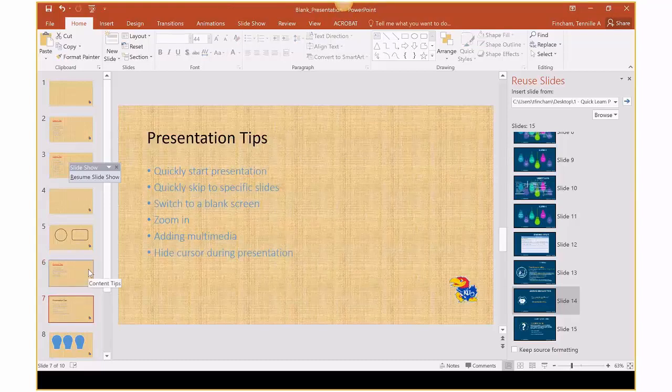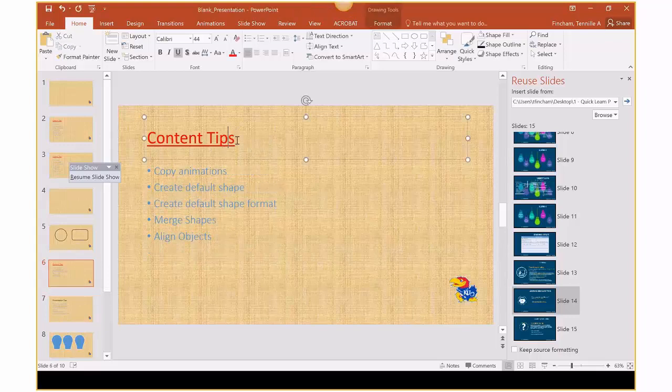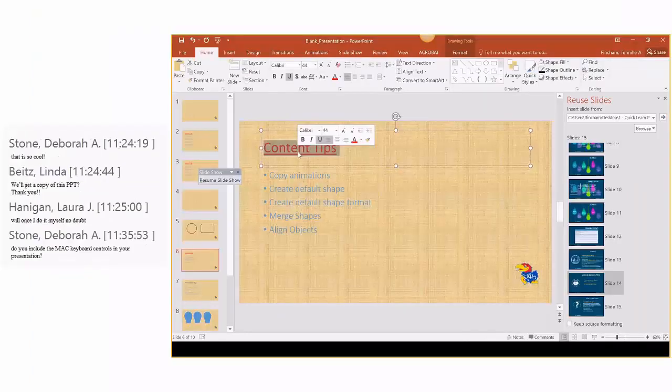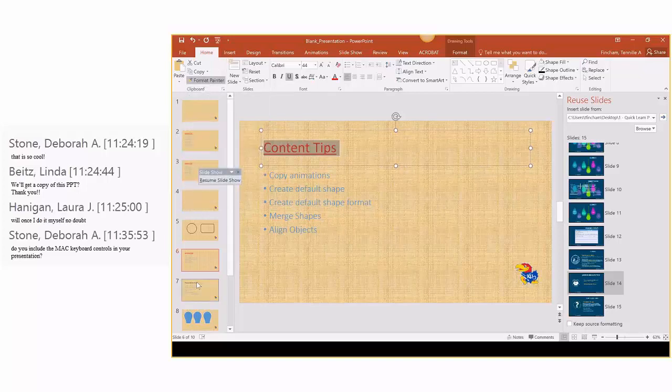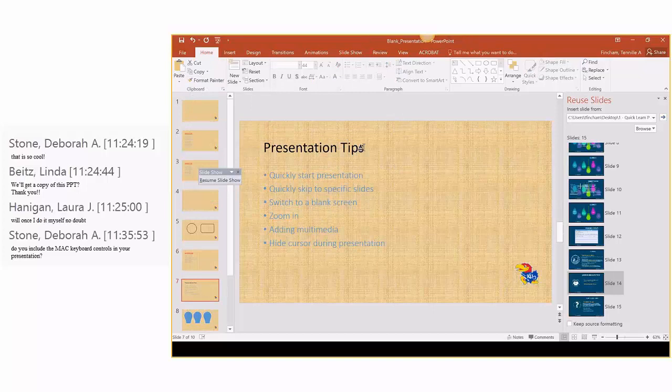Now, the other way that you can do this, you can select the format that you like. On the Home tab, there is the Format Painter button. So Format Painter, and then I can come to a slide and highlight this, and it will change that as well. For Mac, in the presentation, I believe it would be a Command Shift C and a Command Shift V, but I will add that into the presentation for the Mac keyboard shortcuts.